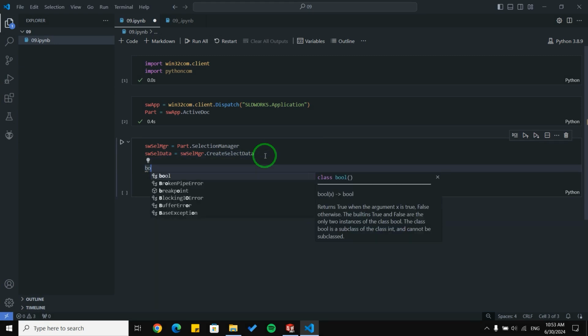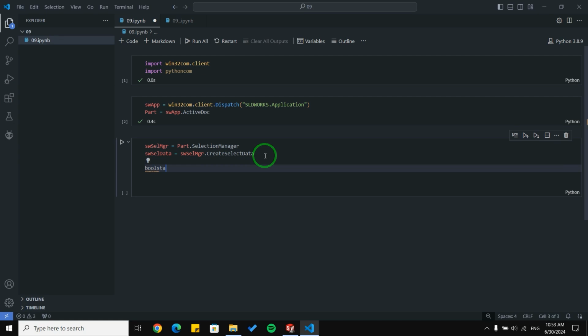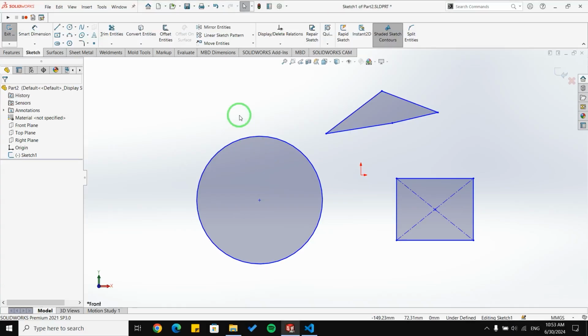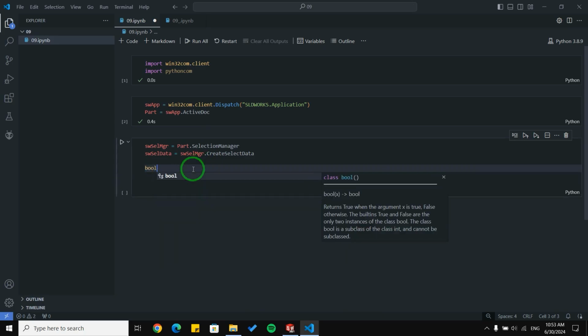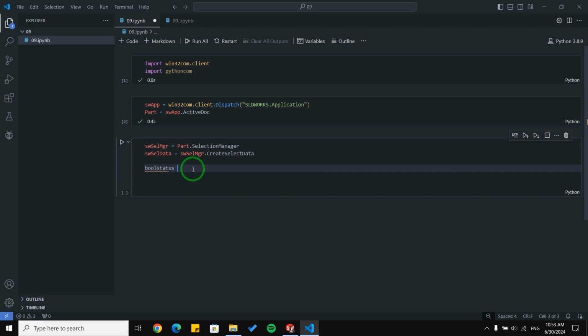Then we need to actually select our sketch. For that, I need to select this sketch. I can use a macro or just code it here. And for that, I'm going to create a Boolean variable. If the Boolean is true, the selection was successful. And if the Boolean status is false, it means that the selection was not successful and it failed.